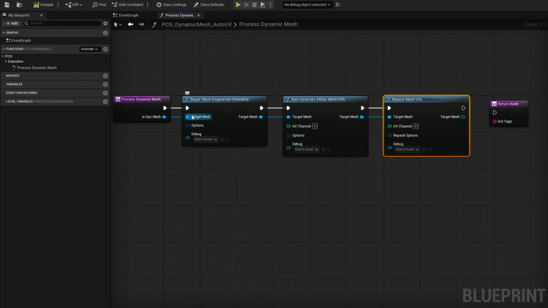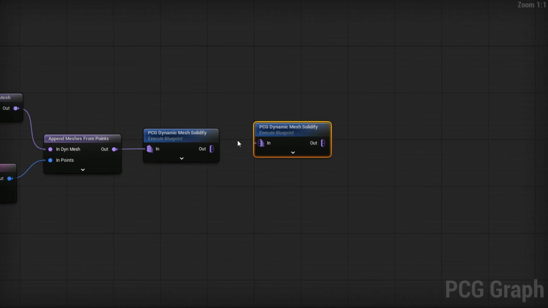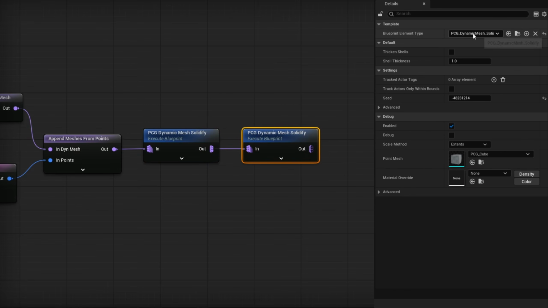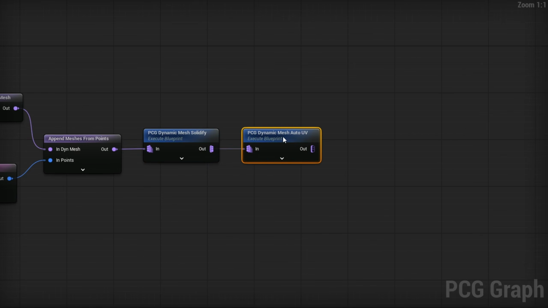I love that they created an in and out for your starting and ending mesh. You can just pipe all the way through. Then you plug it into the return node at the end, and we're doing it all on UV channel 0. And this is really all we need here. I can go ahead and duplicate it, plug it all the way through, and here I can swap it over to the auto UV one. So now we know that this one's going to be automatically UV'd.